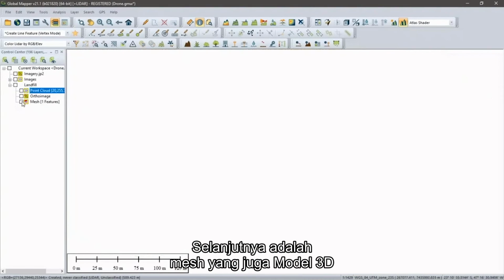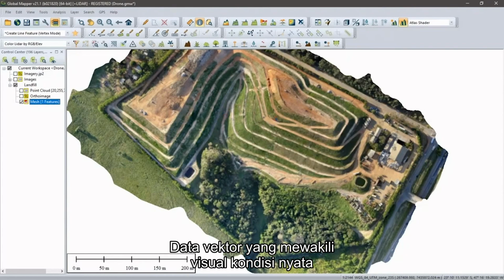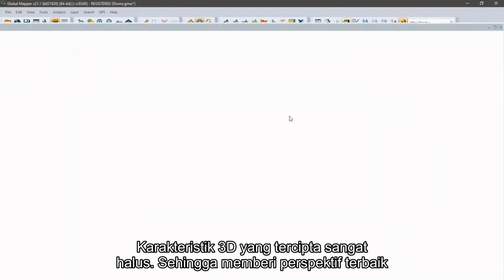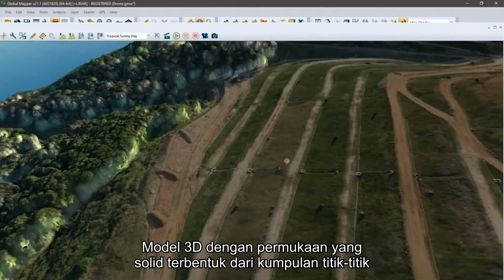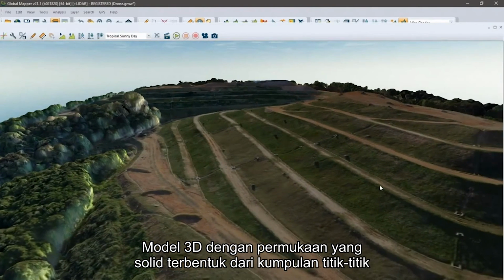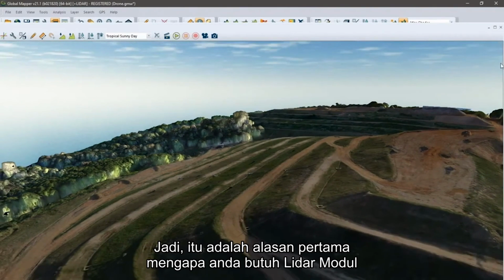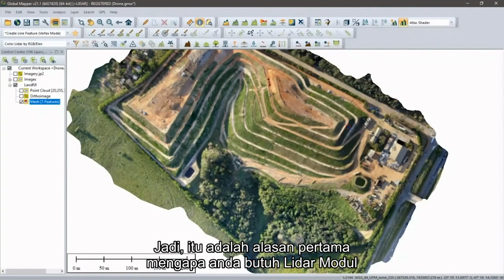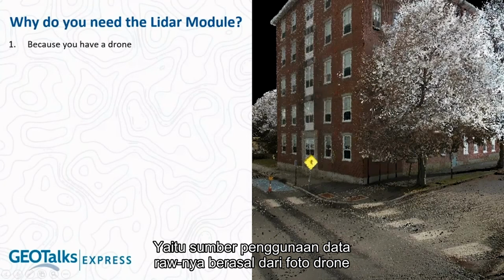Now, the third is my favorite. This is a mesh. This is a 3D model. Once again, it looks the same. It's the same target area derived from the same data. This is actually a vector file. It's a vector file on which the actual visual representation, visual characteristics are superimposed. And again, 3D gives us the best perspective of this. This is a model. This is now a 3D model, a solid surface 3D model generated from the points again. It's a vector file generated from those points. This is a mesh or a 3D model output option from the Pixels to Points tool. So that is reason number one why you might want to consider taking a look at the LiDAR module to do what I just did. Again, the raw material, quite simply, are drone images with sufficient overlap. So number one.